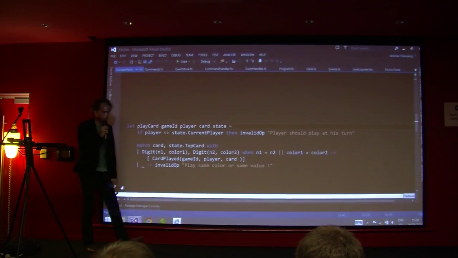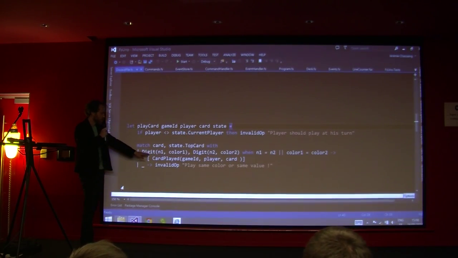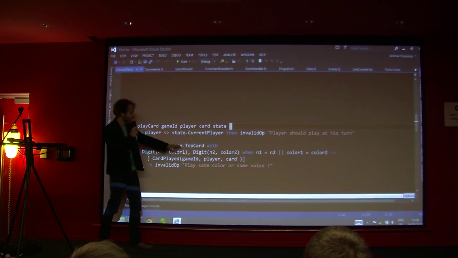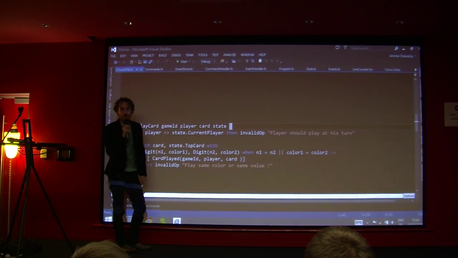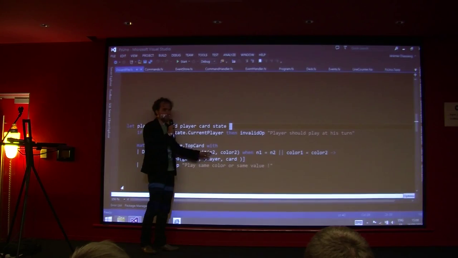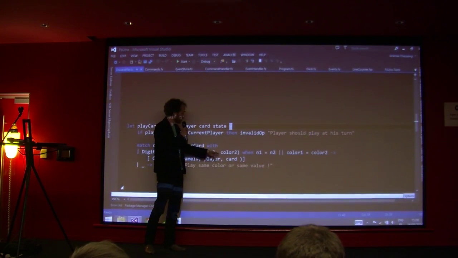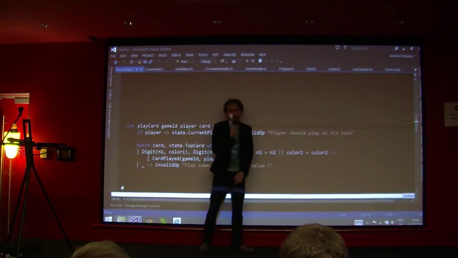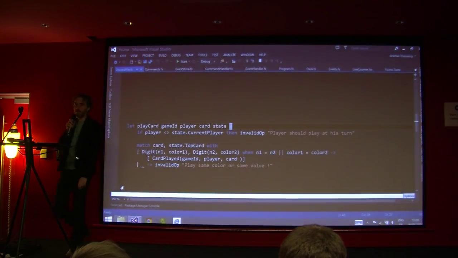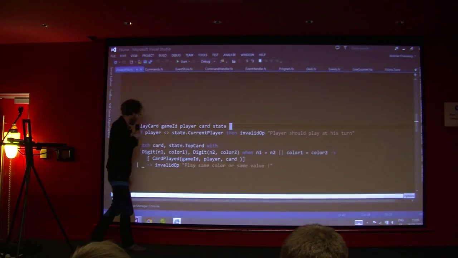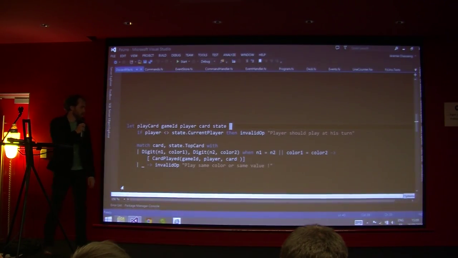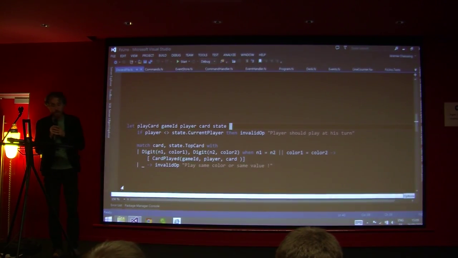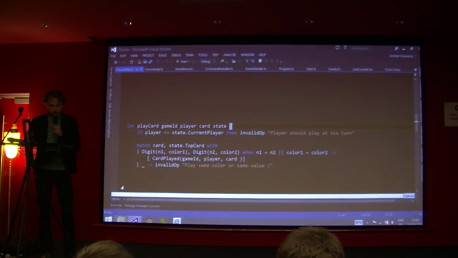of the discard pile. Okay, if the card played is a digit and it has number n1 and color 1, and the other card on the top of the discard pile is a digit with a value n2 and a color 2, and n1 is equal to n2 or color 1 is equal to color 2. Hey, same value or same color. Let's go. Card played. Then invalid, play some same color or same value. Okay. Here again, we can apply a penalty after that by raising another event, but maybe we will try to implement it directly on screen.